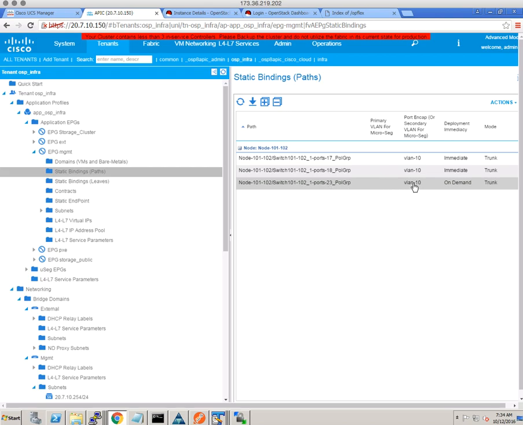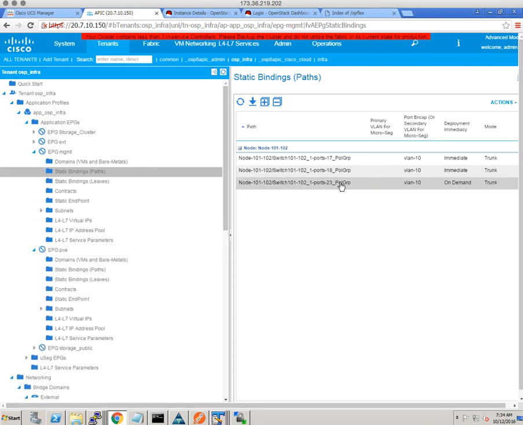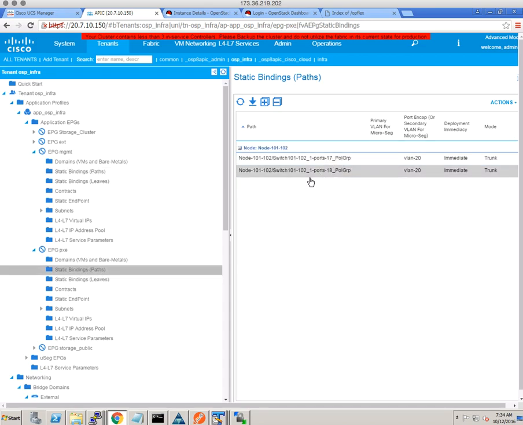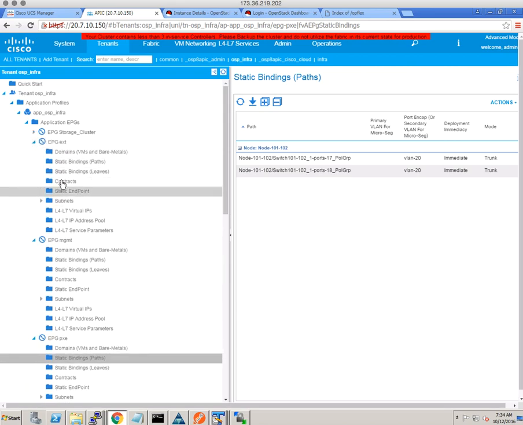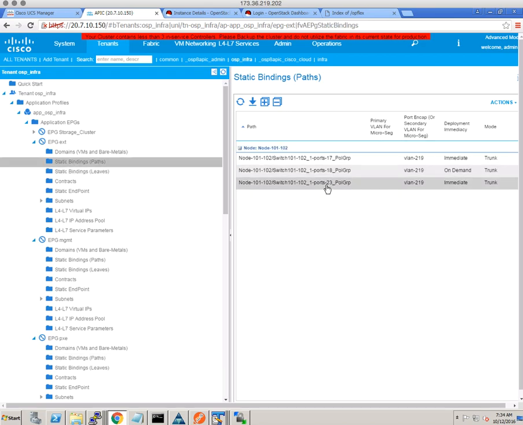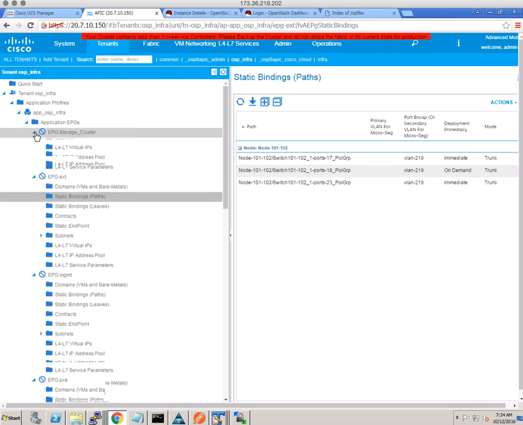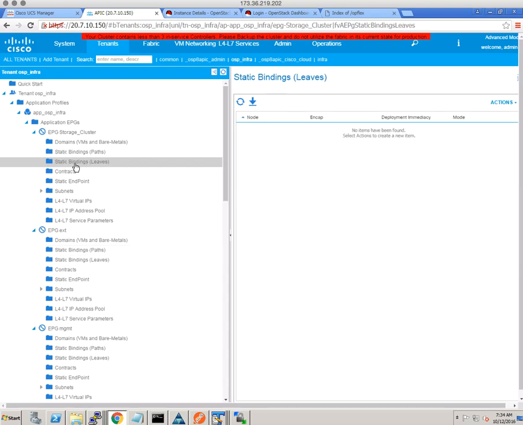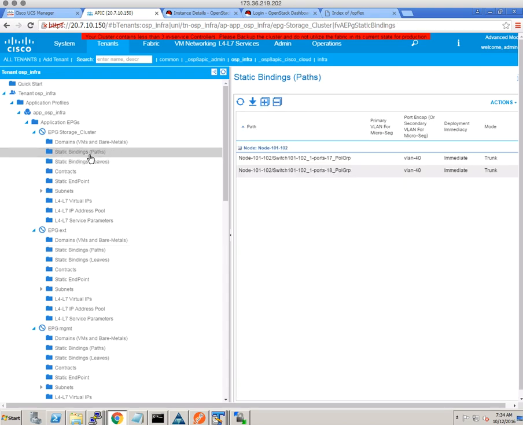As we said earlier, VLAN 10 and 219 is also connected to the out of band. But if you look at PXE, PXE is not going into the out of band, so you only do the static path for just the VPC for the fabric interconnects. Same for the external. This one is going to the out of band switch also. So we have an application profile for each type of traffic we have here.